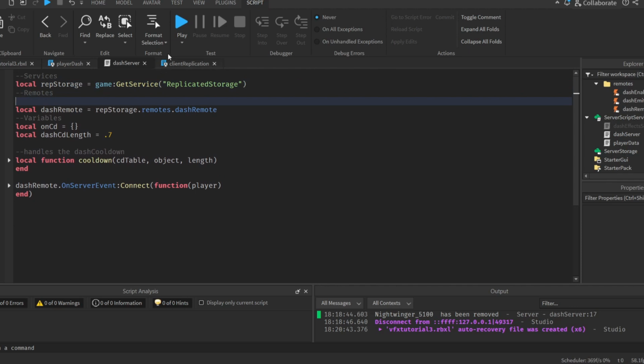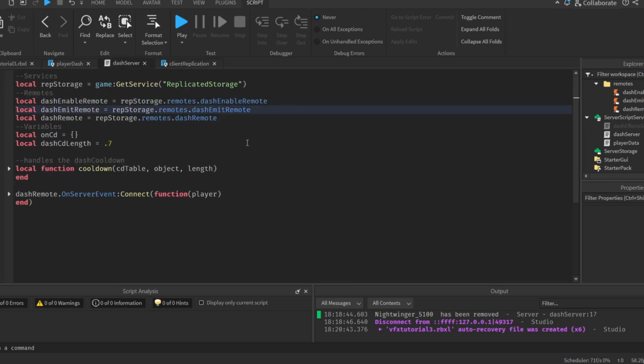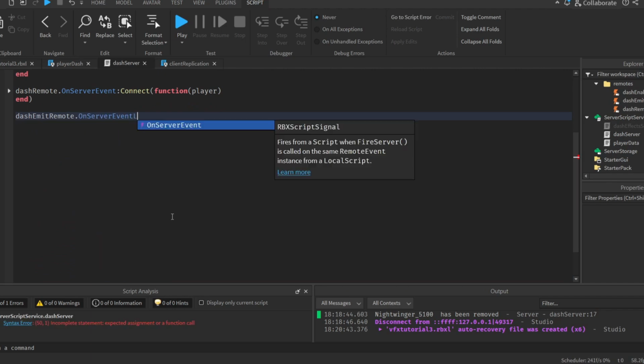There we go. And now we're going to copy these two remotes that we used in our client replication script, and paste them here. And now we're going to add two more on server events. Control-Shift-E. We're going to do dash emit remote dot on server event, and so on.